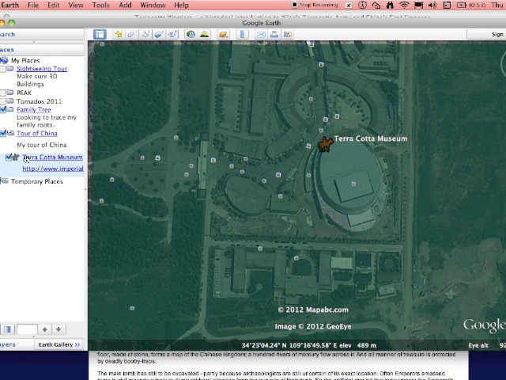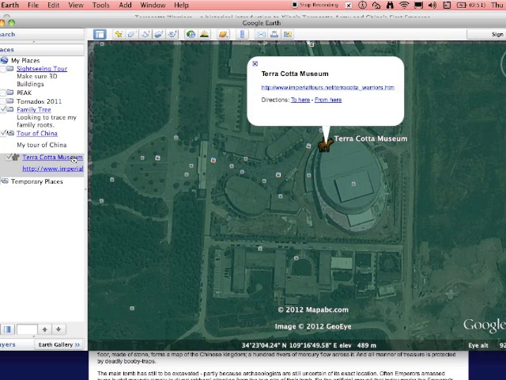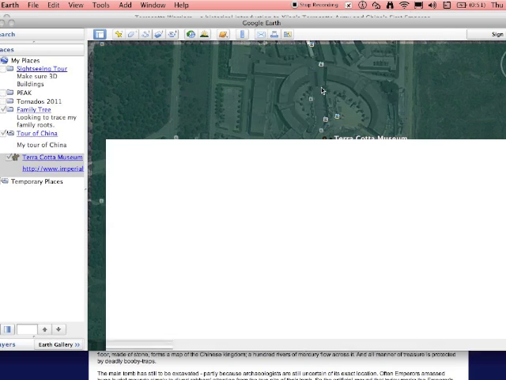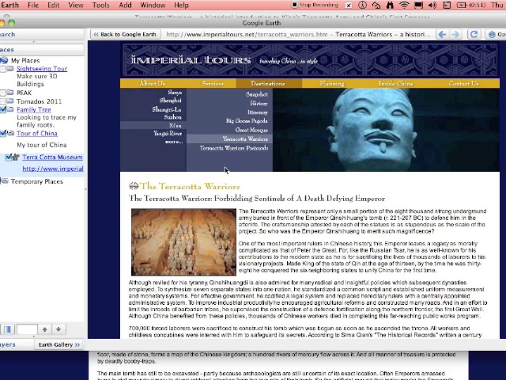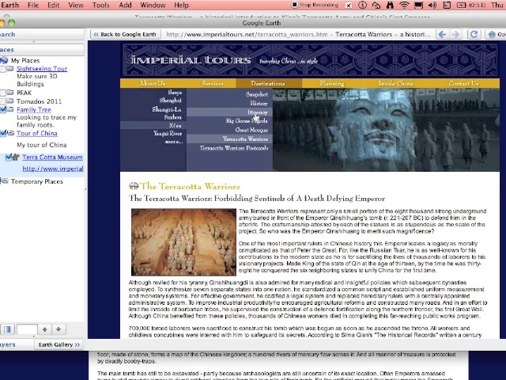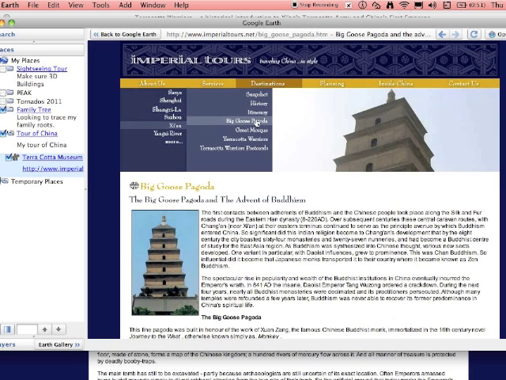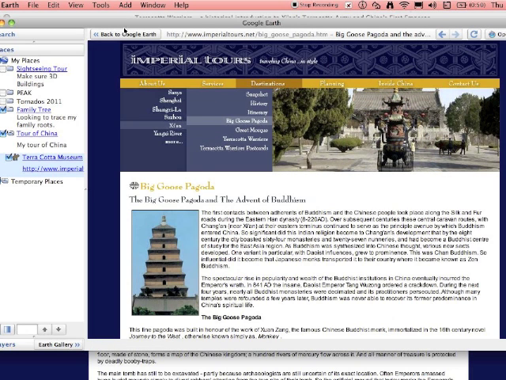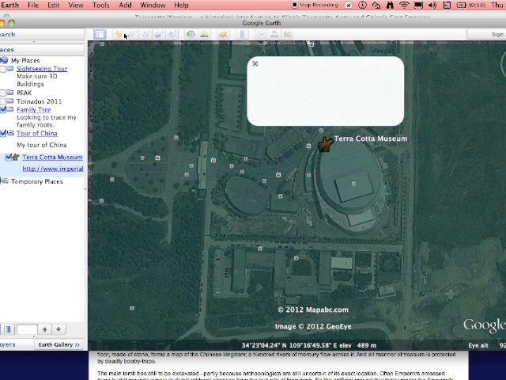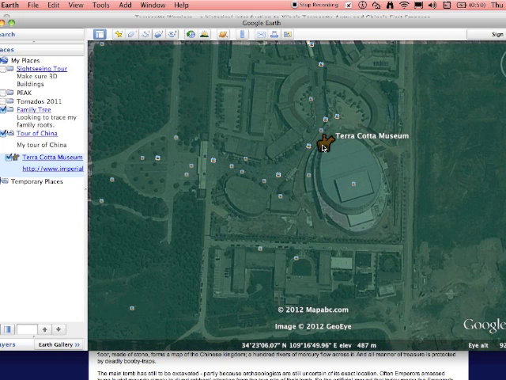So here I've got my folder. And here's my terracotta place mark. When I click on the place mark, it'll open up the place mark over here. Here's my link. And when I click on that, it'll open up right in Google Earth. Now Google Earth could be a browser, so I could actually go in and choose another link in there and use this website. When I'm done browsing, I can go back to my Google Earth and continue.